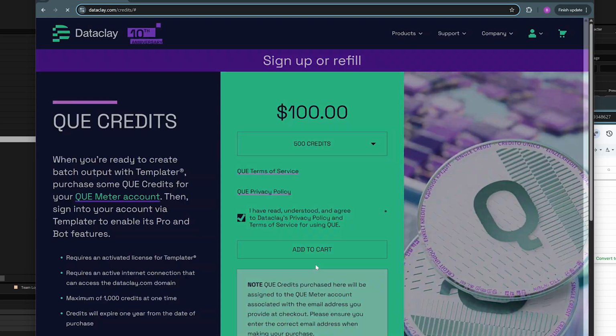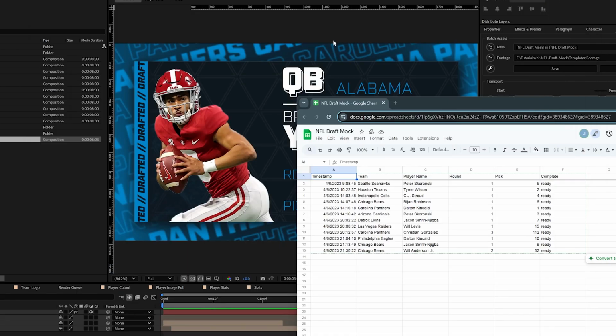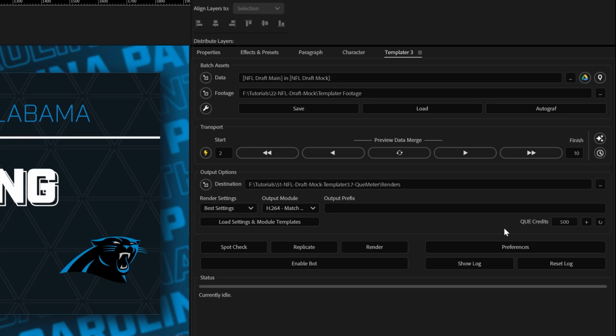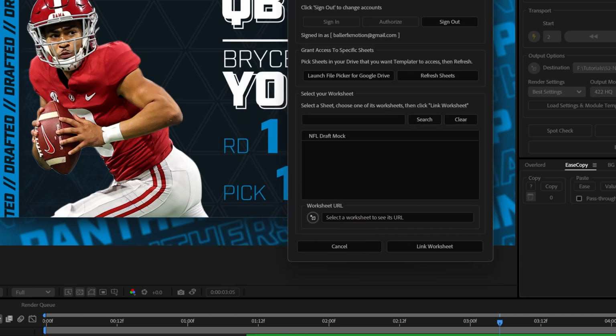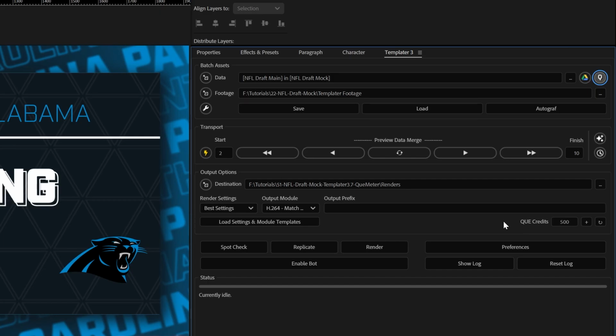So let's go ahead and hit continue, and I can minimize this now. If you're not seeing this Q credits down here, go ahead and click this Q up here and make sure that you're signed in with the proper email, the same email as your rig license. Once you see all of that up here, you should be all set. Then just restart After Effects if you need to, and you should see this Q credits down here in the corner.